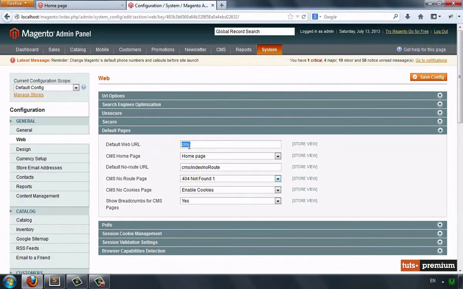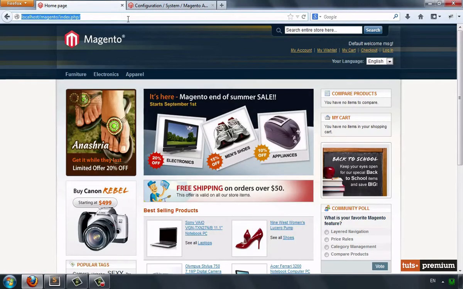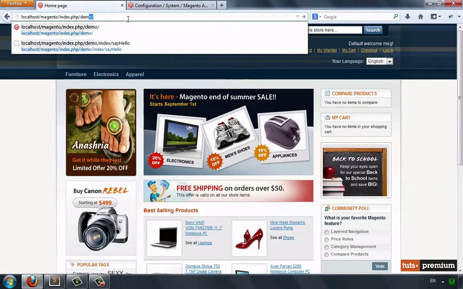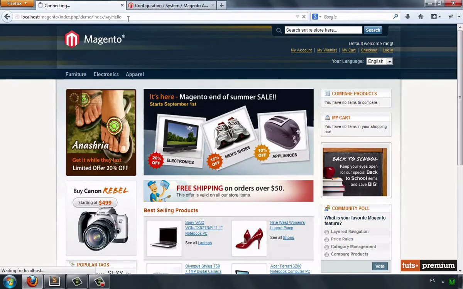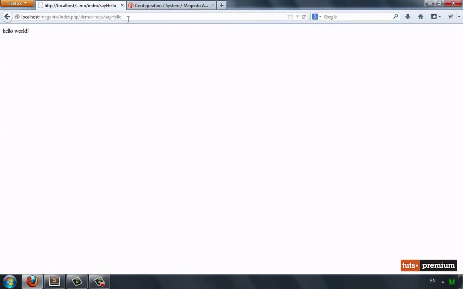Currently it's CMS, which actually means that when you type domain only, the system will call CMS module, index controller and index action. But you can play with it and change the value to demo. Why not? So far we've covered great things. Let's open again our demo, index, say hello page and see what else we can do there.